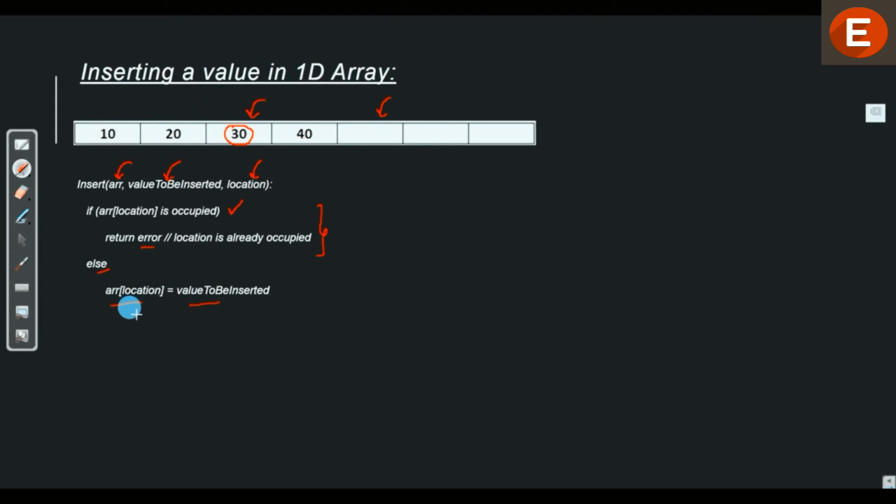And yes, of course, we have to do some more validation, like if the array does not exist or if the location given is more than the length of the array or the value to be inserted is not compatible with the array. So those kind of validations we should always be doing before the insertion. Now I have not taken all those things into consideration because that will unnecessarily make this algorithm bigger and complex to understand for the beginners. But when we are coding it, we have to make sure that we are doing all those validations.